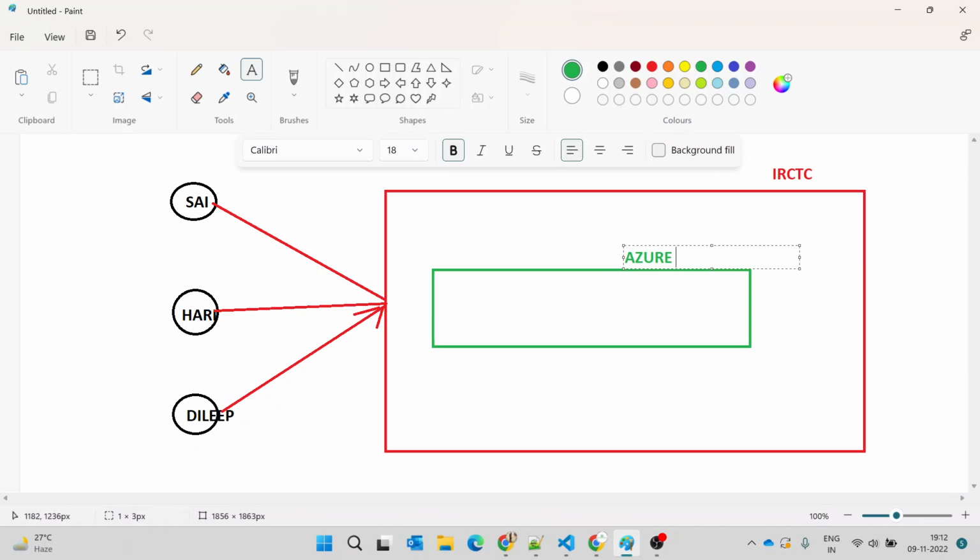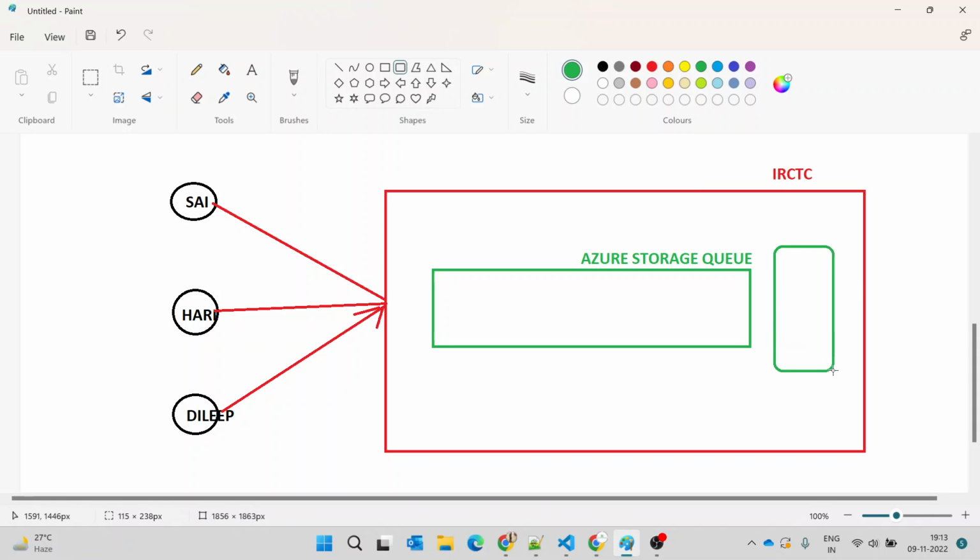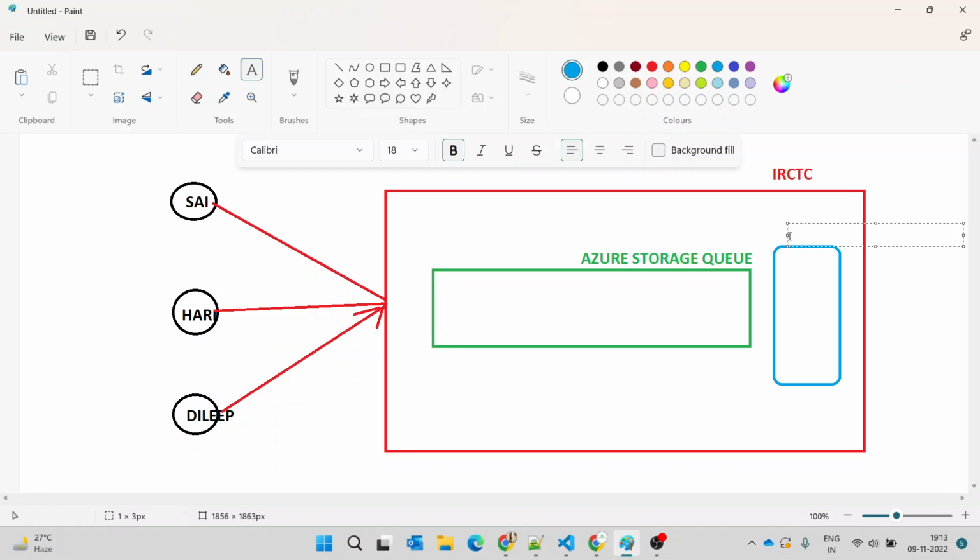So Azure storage queue. IRCTC has taken the help of Azure, and it has created one Azure storage queue here. At the exit, it has written one function app. You don't need to worry if you don't know about the function app. Let's say here it is like a piece of code, a small piece of code that it has written.